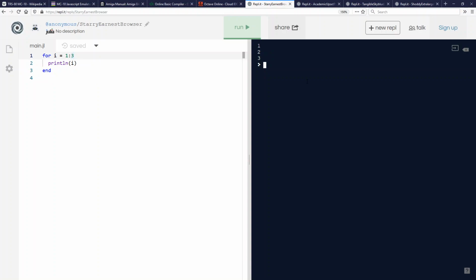What I want to point out here in Julia is that if I say 1 to 3 over here, it is not the same thing as an array of 1, 2, and 3. These are two different things. Semantically in the language, a range is a range, and an array is an array.